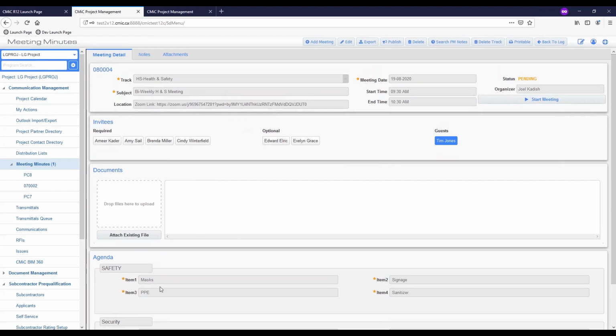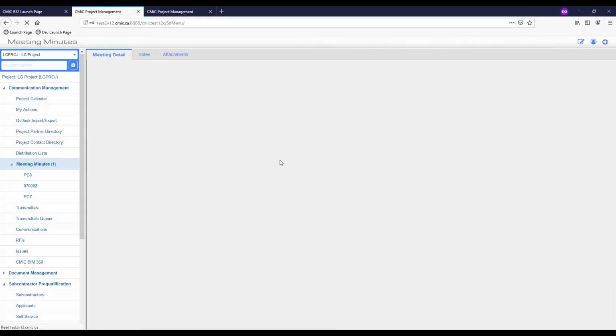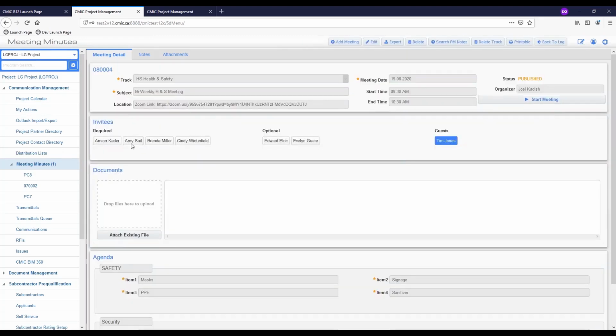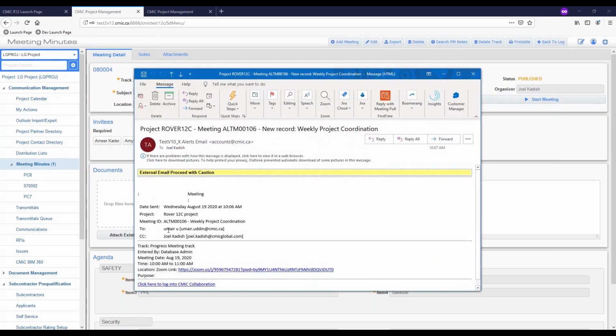Once everything is set and ready to go, I have two options. If I'm creating this meeting on the fly and I just want to go right into starting the meeting, I can click Start Meeting. If this is a meeting that's going to happen sometime in the future, and I want to make sure that everyone is aware of it ahead of time, I can click Publish. What Publish will do is send out a notification to all of the invitees. And that notification looks something like this, a fairly basic notification.